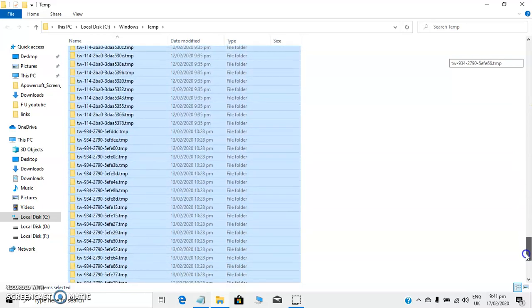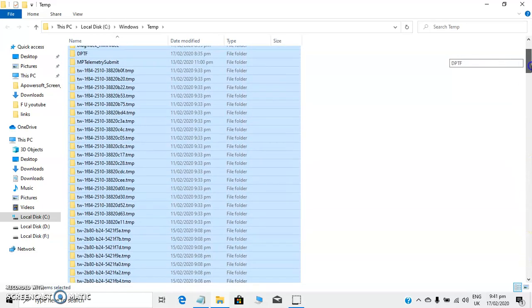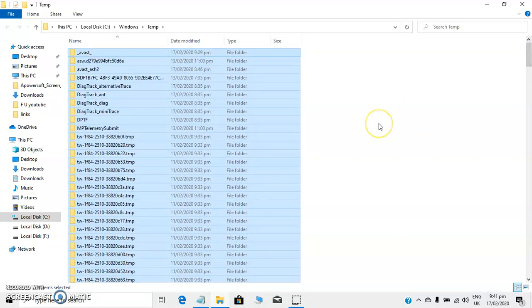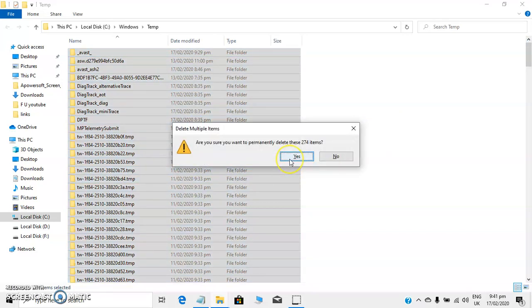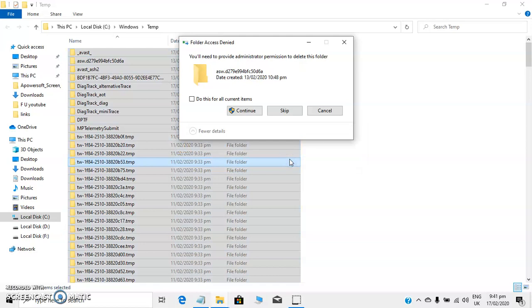Now you can see that all the files and folders are unneeded. So select all and delete. Press shift, delete. Some files and folders may be undeletable, so ignore those and delete the rest.